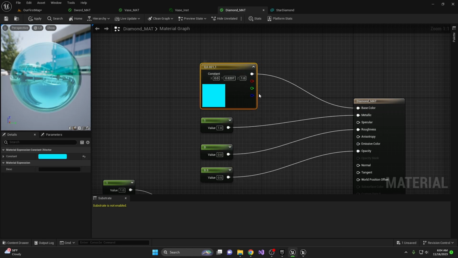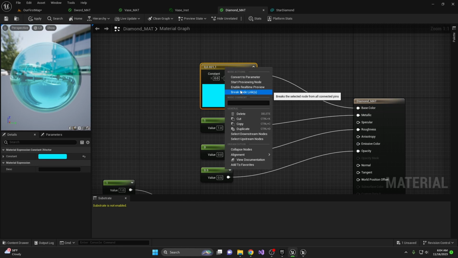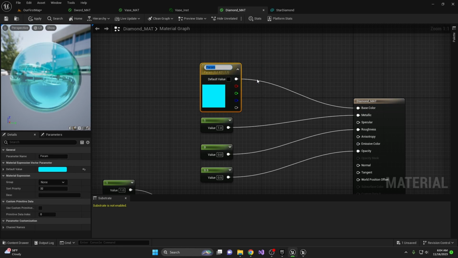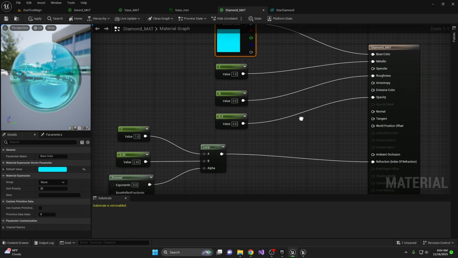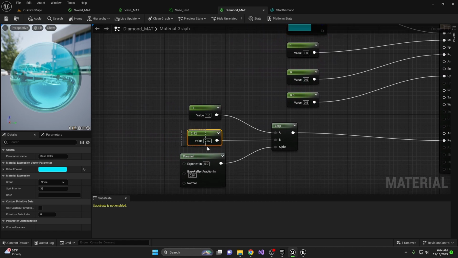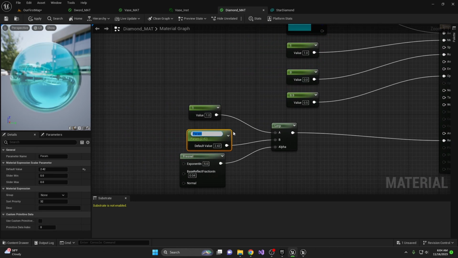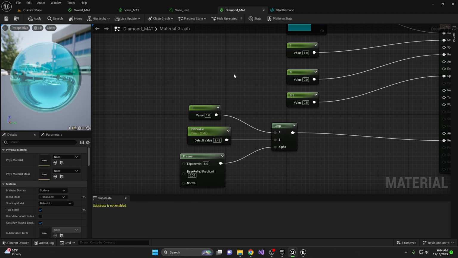But now the material will be stuck like this forever, right? So what we're going to do is right click once again and convert to parameter. Let's call this base color. Now what we can also do is change our IOR value to a parameter as well. IOR value. That way, if we have different gemstones throughout our world, we can now simply change the material instance, change this variable in that instance, and then that will apply for all of the different gemstones that we have.